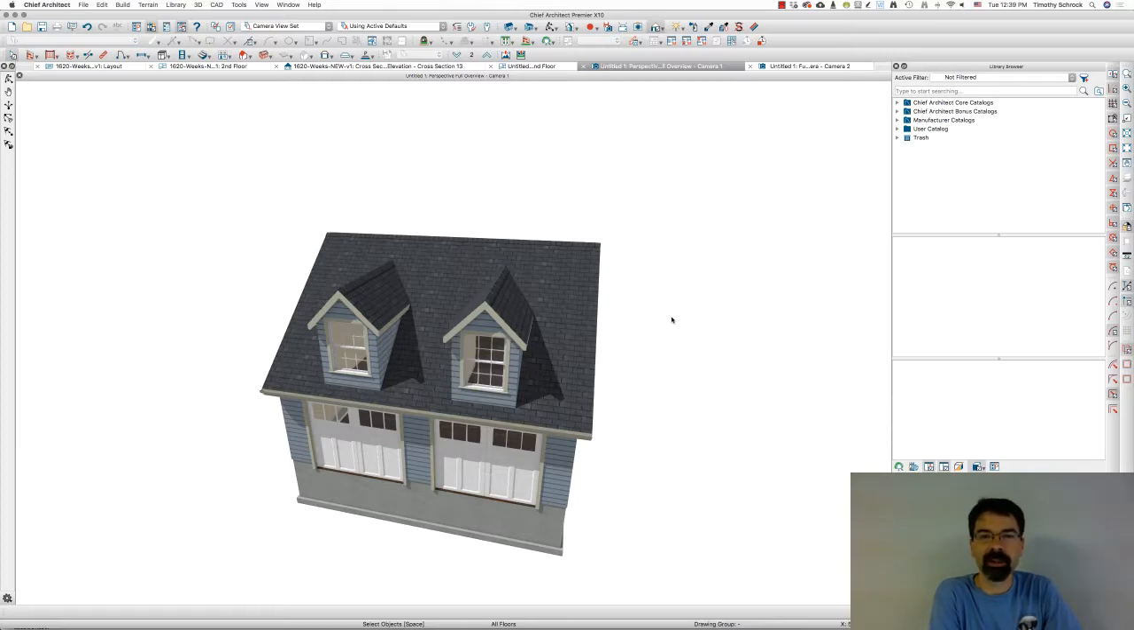I am again working on Chief Architect Premier version X10 on my iMac desktop computer, but these tips and tricks will still work if you're working on a PC. So I'm working on a project in which I have some dormers above a garage for storage space, and I wanted to show you a few things right now.